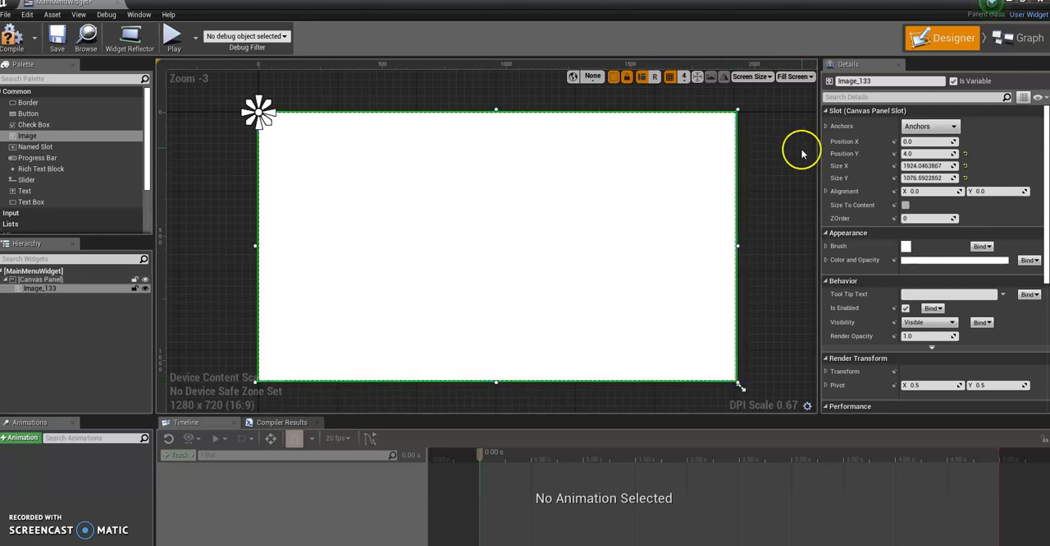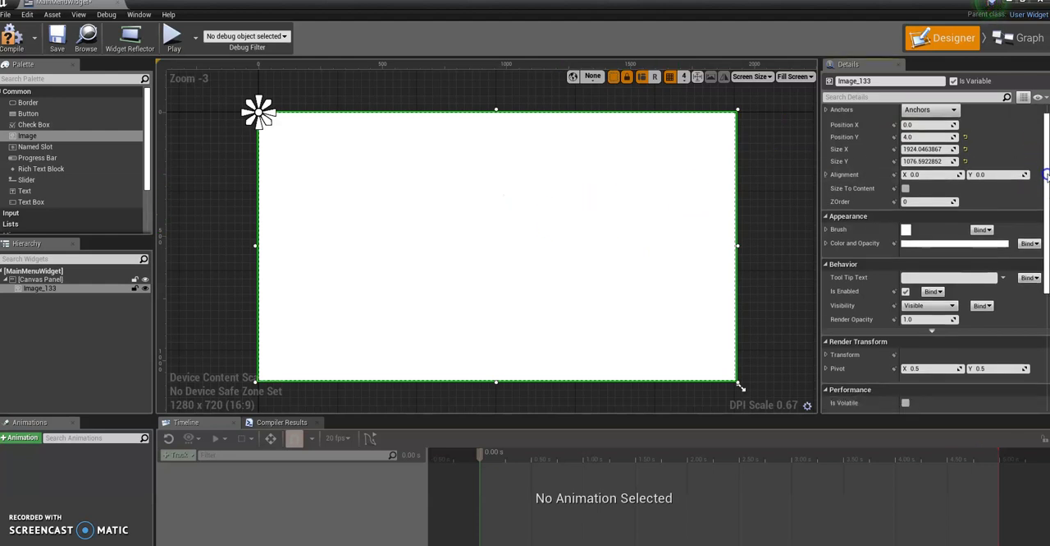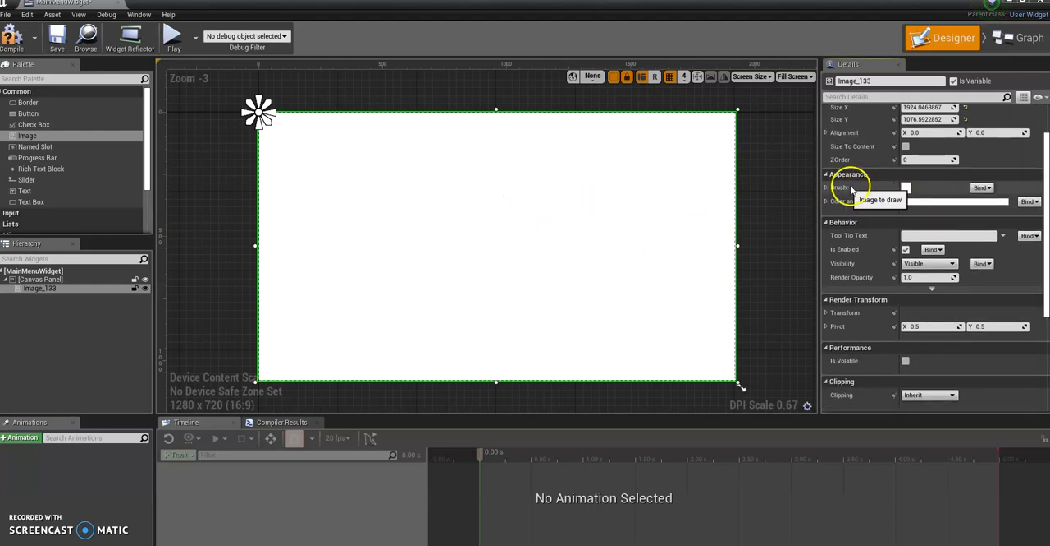And what image do we want? We come down to the left hand side here, and that's actually in Brush.